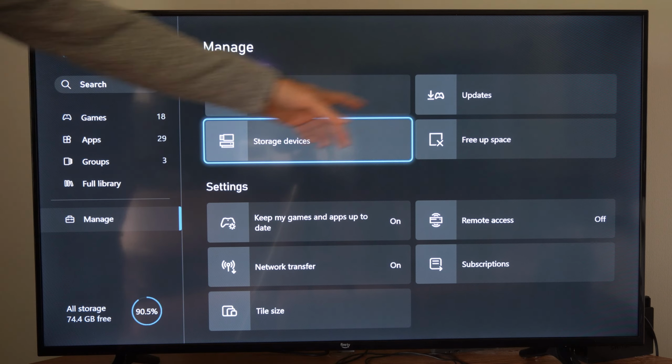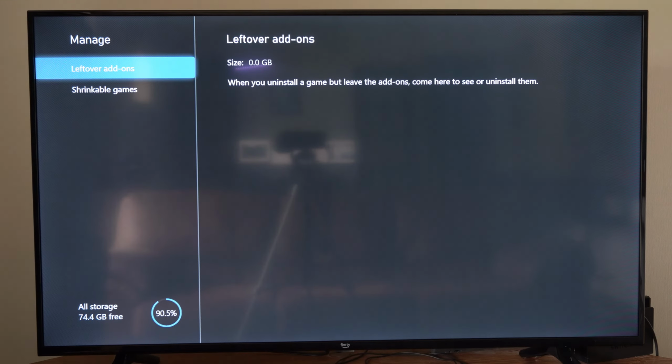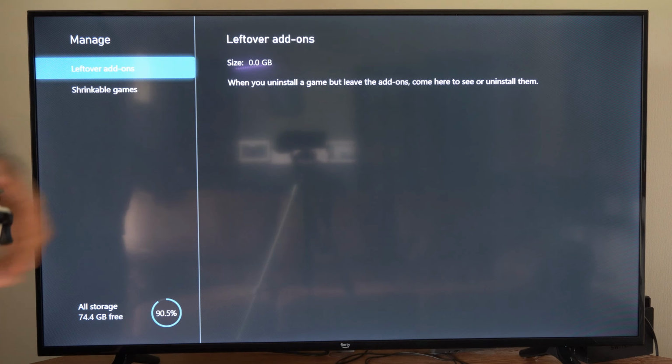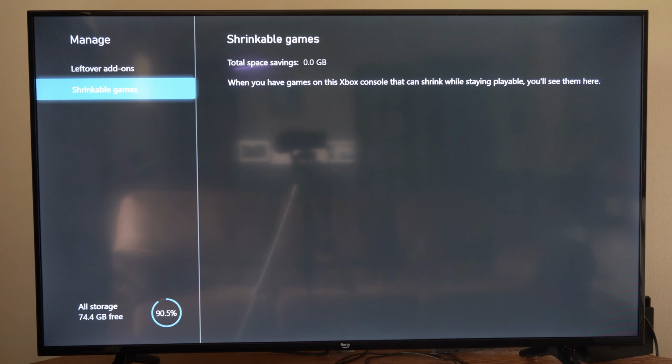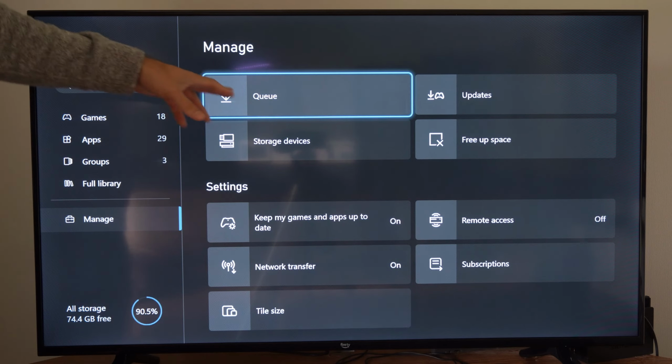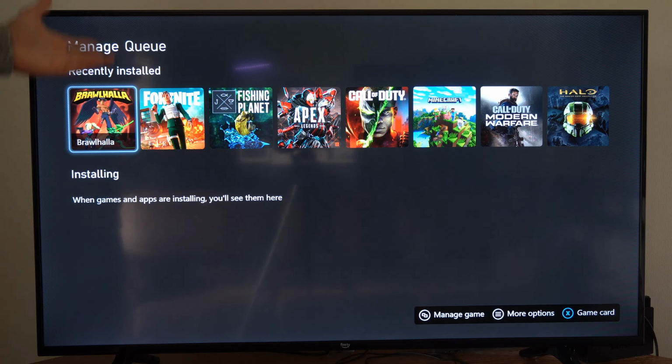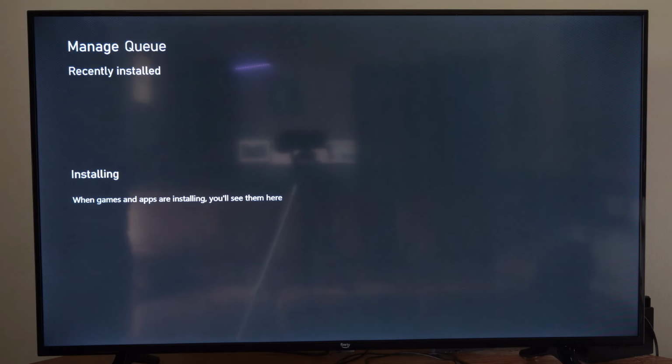Then we can go to where it says free space right here in the upper right. And if we have any leftover add-ons, we can uninstall them right here. Or we can go to shrinkable games, and we can shrink the game to save a little bit more space. Then we have the download queue also. Maybe we're installing or downloading the game, and that's why it's not working. So just make sure you have nothing in your queue as well.